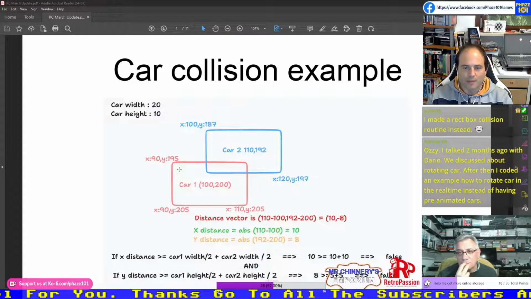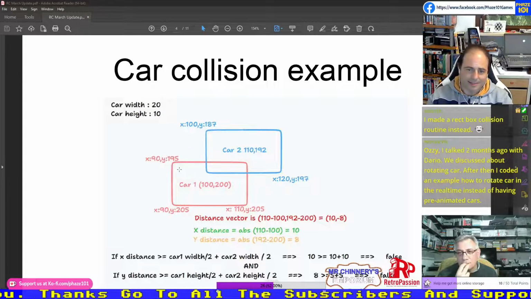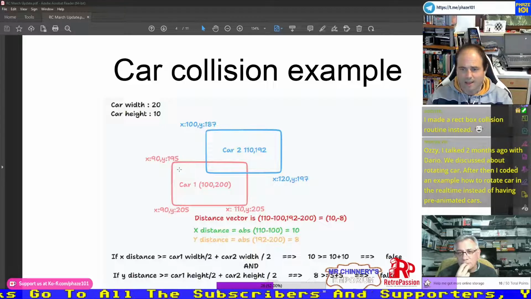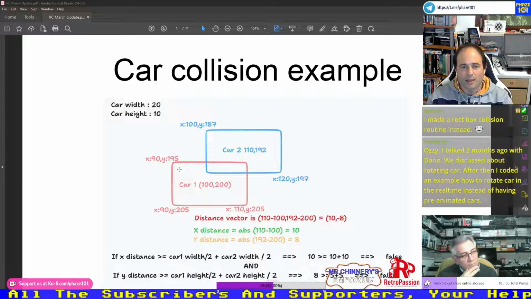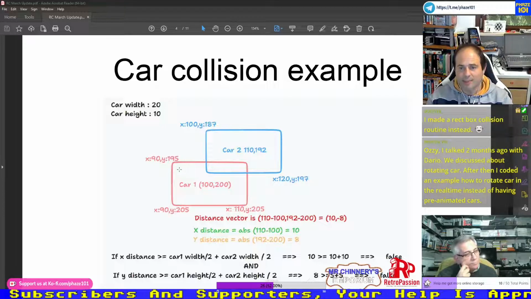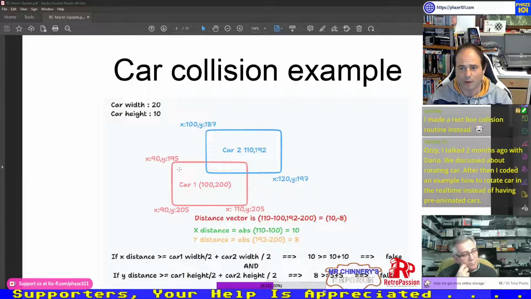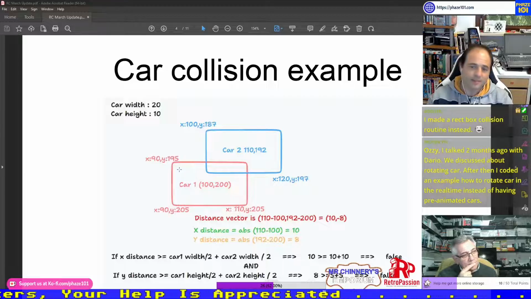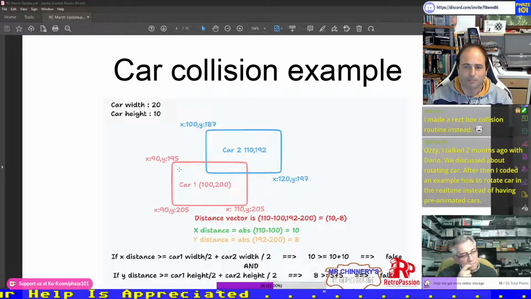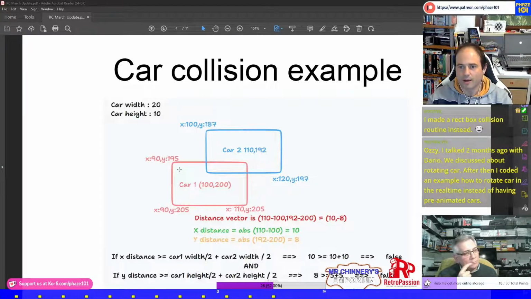And so the x distance is 10, and the y distance is 8. And the car width is 20, and the height is 10. So I just substitute these values into the general formula, and the final result is: is 10 greater or equal than 10 plus 10, which is 20? Of course not. So it's false. So I don't even need to check the other condition. I know that these cars are colliding. And so this is the general idea.